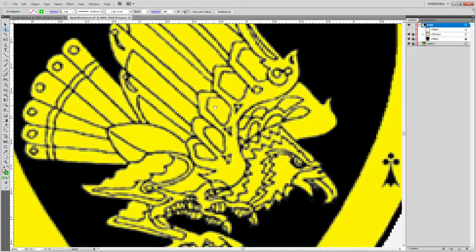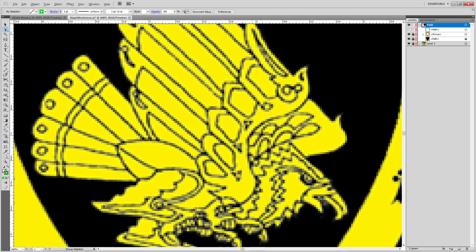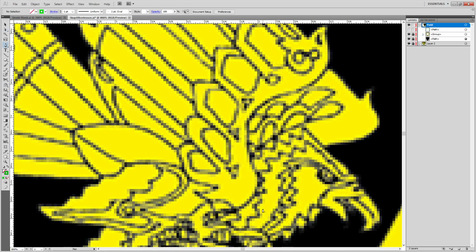I'm going to do this front wing. I think right there is a good spot to start with. No. There we go. I'll just start outlining it.